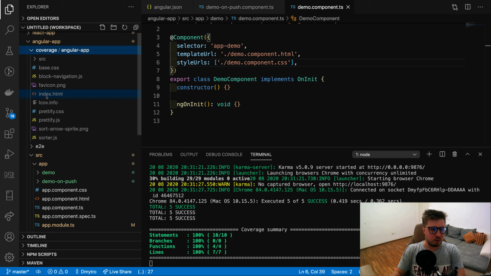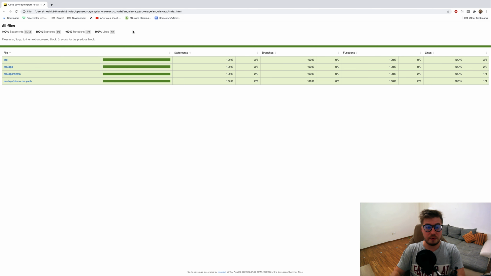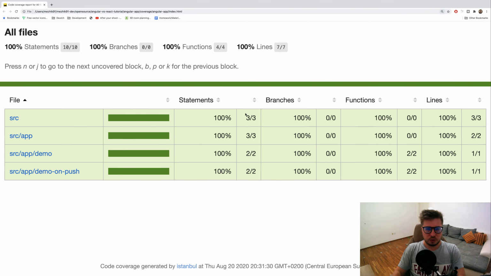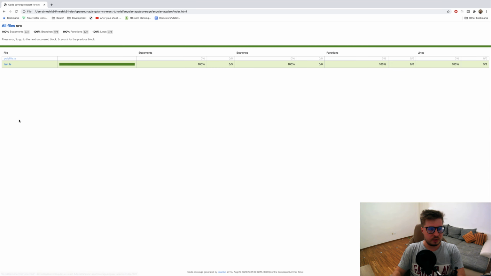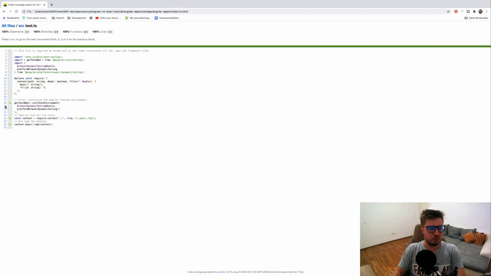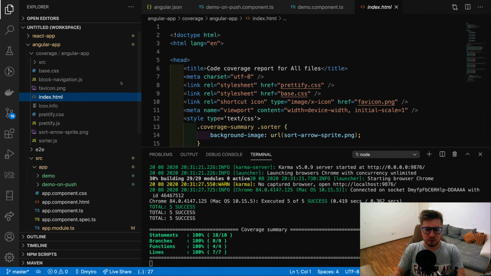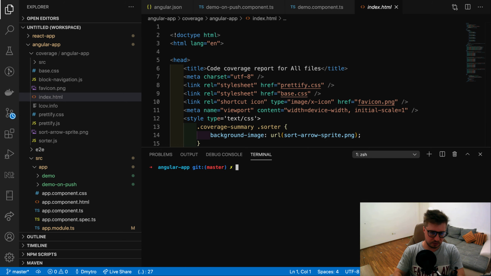And if we open this in the browser, we will see a similar thing to what we saw for the React app. So here is our table, which shows what is covered, what is not, and you can see also which exactly line was covered. Yeah, same thing as for React. So let's go back, and now we know how to deal with tests in Angular.